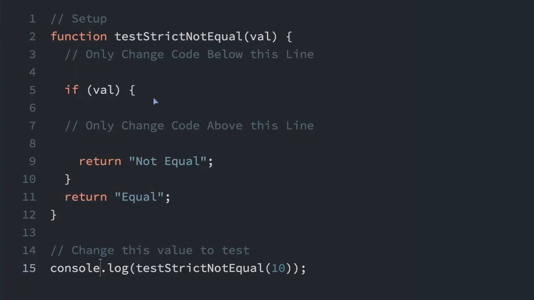The strict inequality operator is basically the opposite of the strict equality operator. And it works like this. So I'm going to do if val does not equal 17. So this is the strict inequality operator. Instead of one equal sign, we have two equal signs. And that means it's going to check if this is not true, but it's not going to convert types. So for instance, if we are checking if the number 3 does not equal the string 3, that would be true. So in this example, we're just checking if 10 does not equal 17. If we run this, we will see it's not equal.